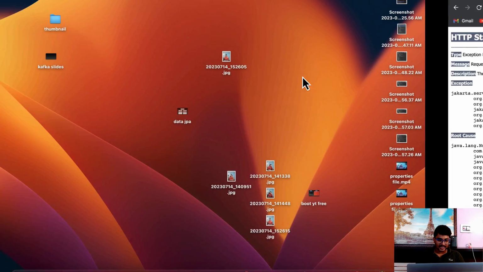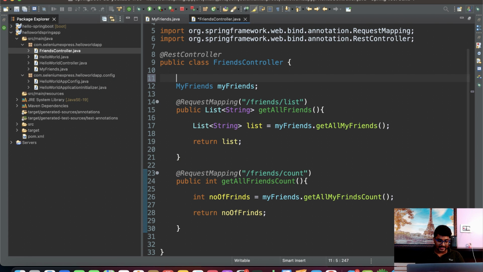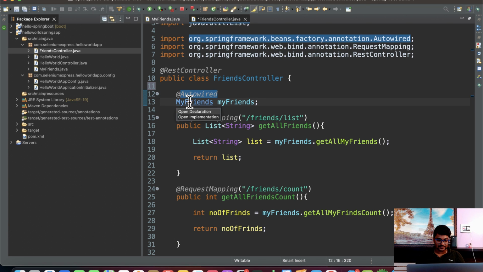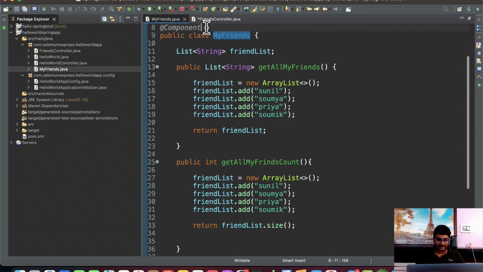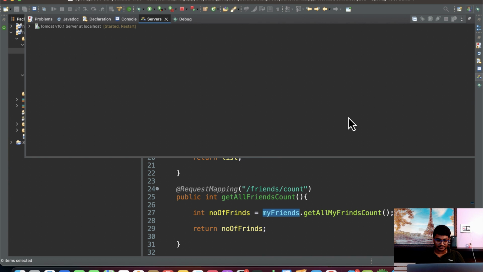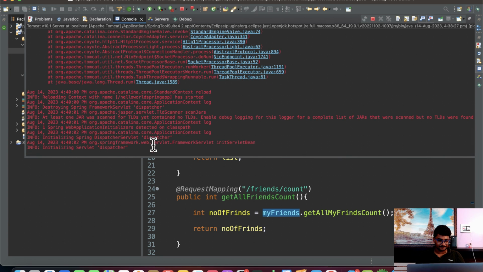I might not have autowired this, so I have to make it autowired so that Spring will initialize this particular object, because I have written @Component over here, and once this object is created, I'll be using all these methods inside the API methods that I have created. I'm using this method, right? So this is null, it is saying. So I'm going to autowire it. I'll wait for my server to reload the changes. My server is reloading the changes right now.